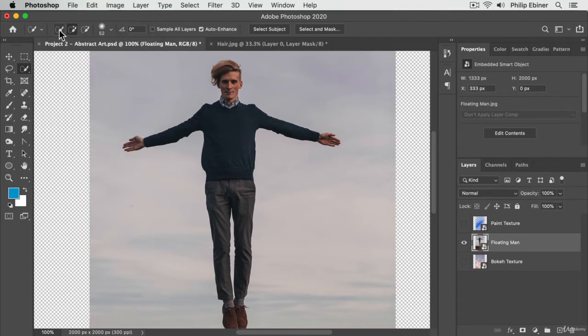You notice that we have a couple options up here. One is your standard selection, one is your plus, and one is your minus. So what we're doing is adding or subtracting to our selection. We can click and drag, or just click somewhere, and you can see that Photoshop does a decent job selecting similar colors, similar exposures to make that selection.